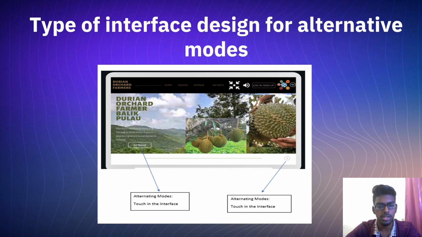Now I'll explain about the types of interface design for alternative modes. The first one will be the touch interface. Touch interface is about how the user can interact with the system using touch.